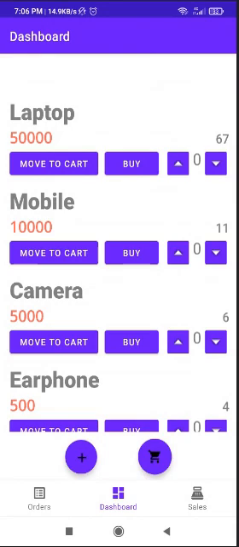Now we can simply set the quantity using the up button and down button. We set the quantity to 4 and we move the laptop to the cart. So laptop product is successfully inserted onto the cart. Next we insert the mobile, so we set the quantity to 4 and we move to the cart. So these two items are successfully moved to the cart.